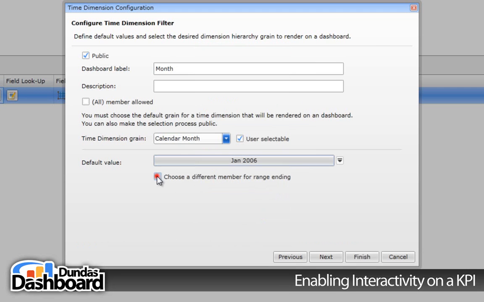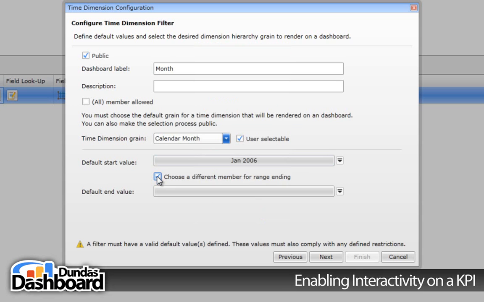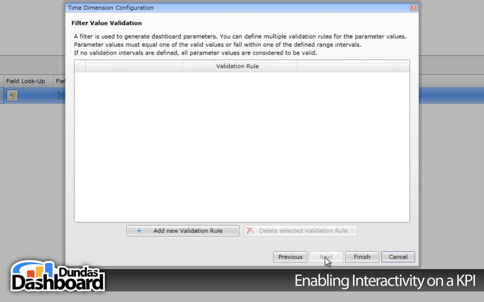Next, check this off. Now you can allow the dashboard designer to enable selecting a range of time for this KPI. Let's set the default end date to the dimension's end date, which was end of today. Click Next to continue. We're going to ignore this step, but a quick explanation is in order.